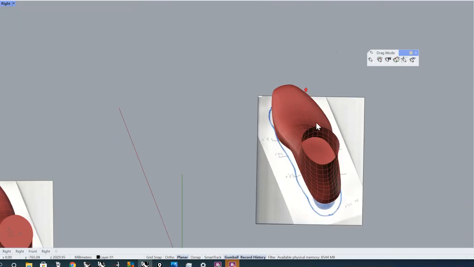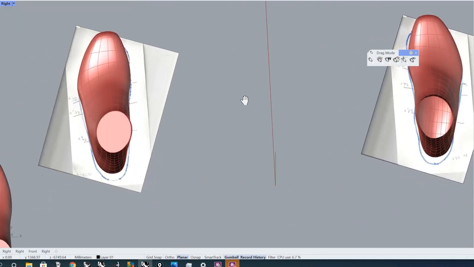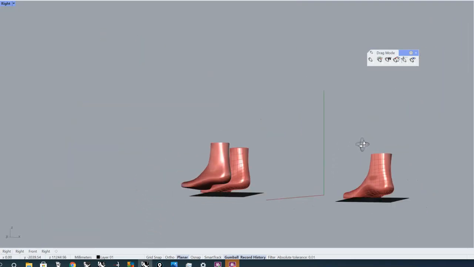We also have the right last. I can do the same adjustments I did on the left last. I won't repeat myself now, and I'll leave it here.